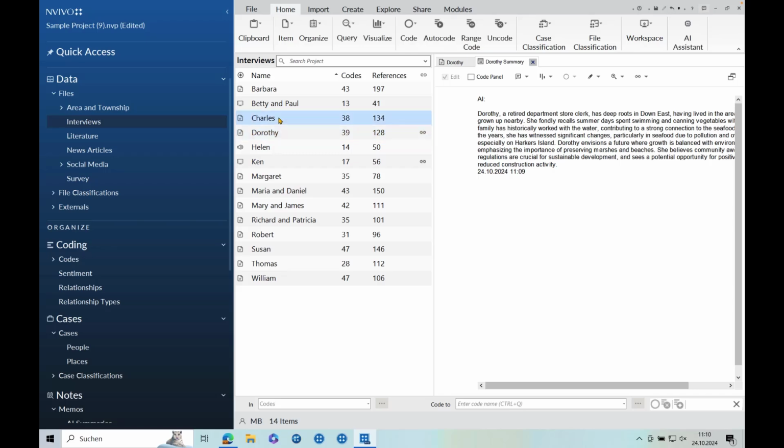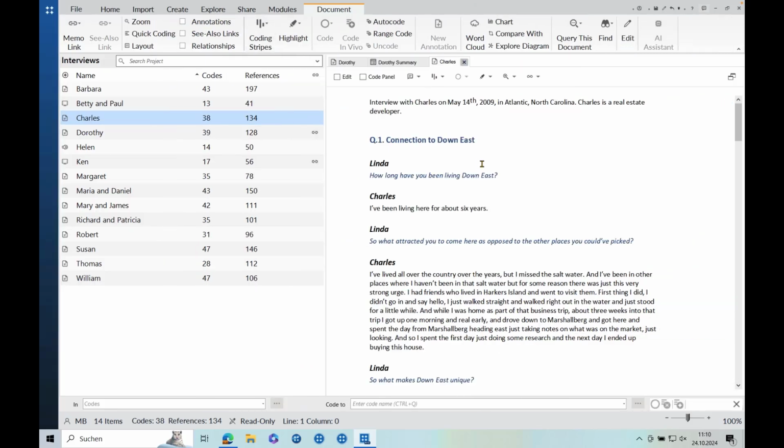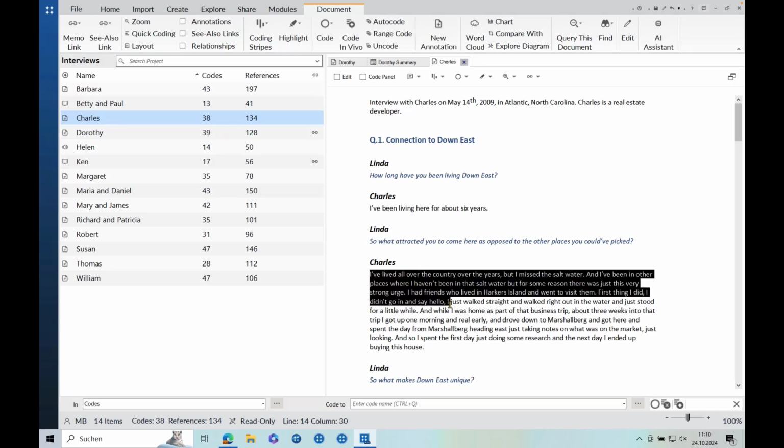So let's click into Charles's interview this time. Now, Charles's interview has also been coded. I want to talk a little bit more about codes maybe and what they are. So with codes, what you do is basically you go through your data, you read through it, or depending on what type of files you have, if you have pictures and videos, of course, you will watch them instead. And then if you find a piece of material, a quote that fits into a certain code or category, you can just mark it and code it.